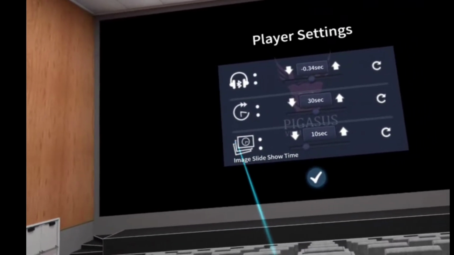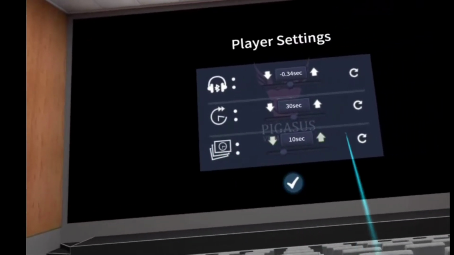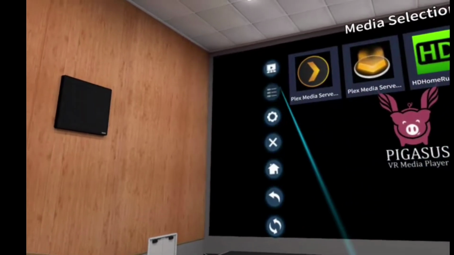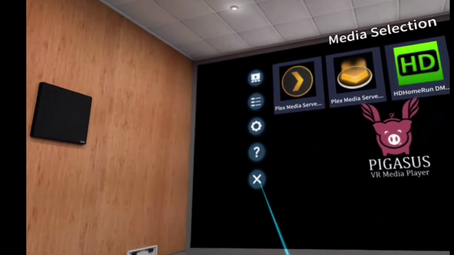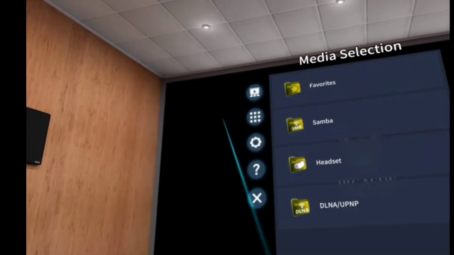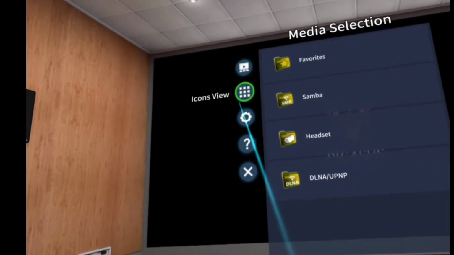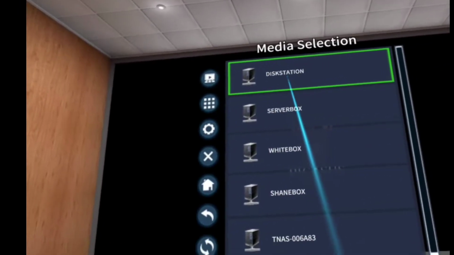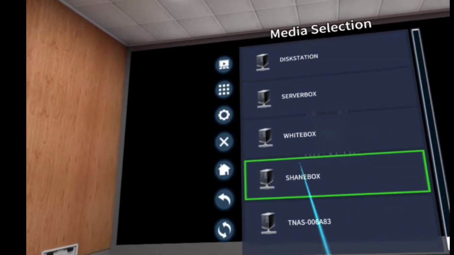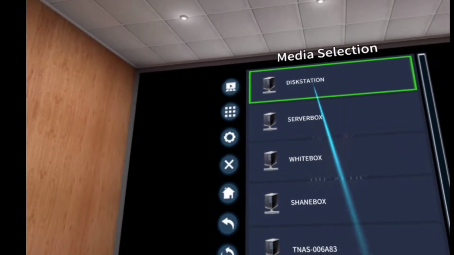Media jump time. That's kind of nice. I like to be able to choose how fast and slow I go. Image slide, image show time. Cool. All right, what else do we have in here? Go back to that. That's that home screen we were looking at before. Cool. I tend to prefer list views versus card views myself. So Samba, it reaches out to your network and finds all of your shares, which is cool.